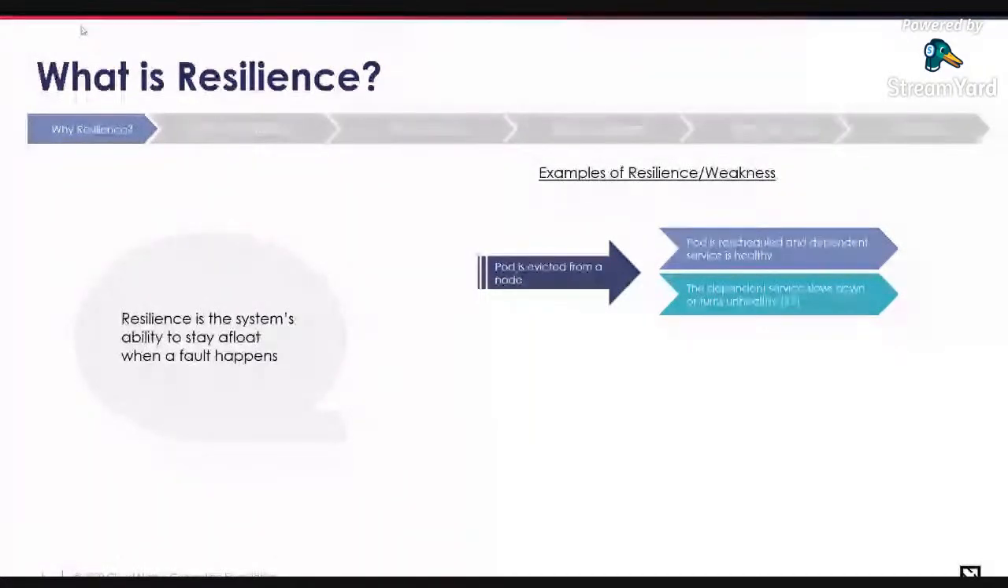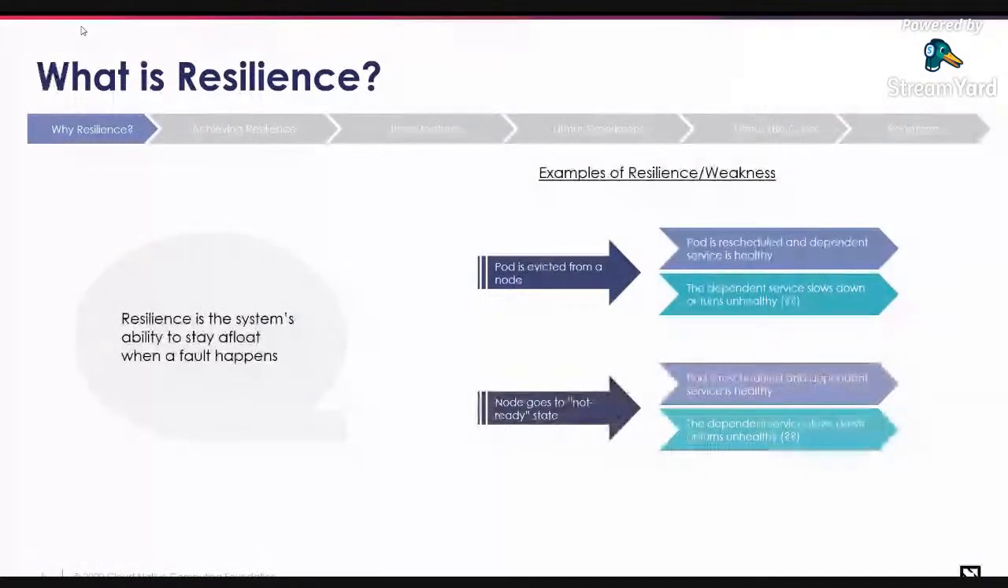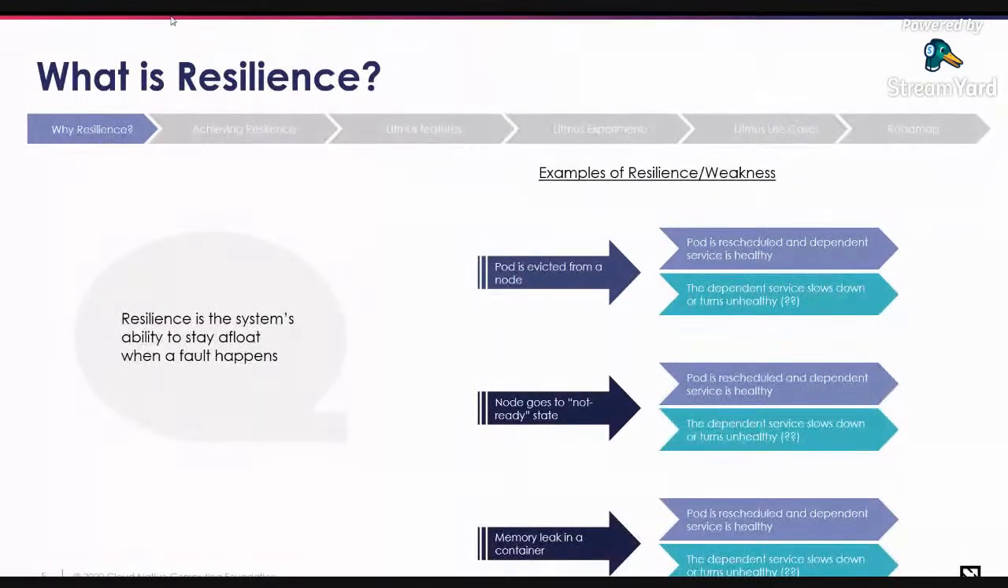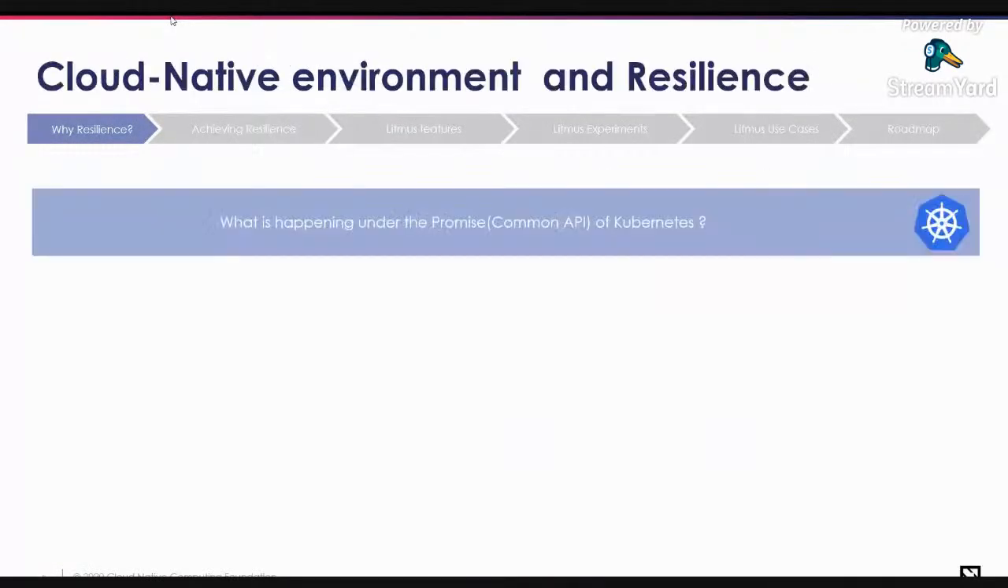So how does resiliency come up? Either the pod is rescheduled and the dependent service is healthy, or the dependent service slows down or turns unhealthy. That becomes a weakness. So we have to understand what is resilience here and what is a weakness here. For the second example, the node goes into a not ready state. How does resiliency come into play? The pod is rescheduled and the dependent service is healthy, or again the dependent service slows down. Similarly, we have another example about memory leak. These are basic examples of how we can find out resilience or weakness in a system.